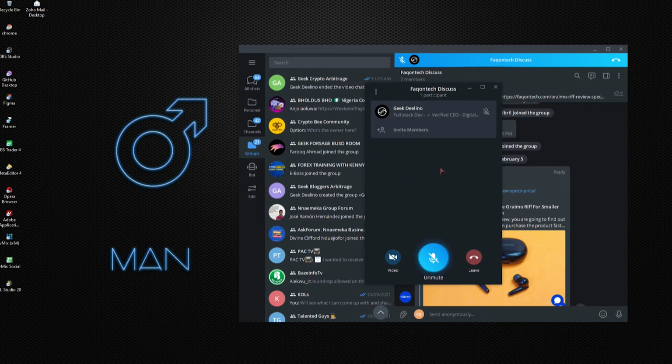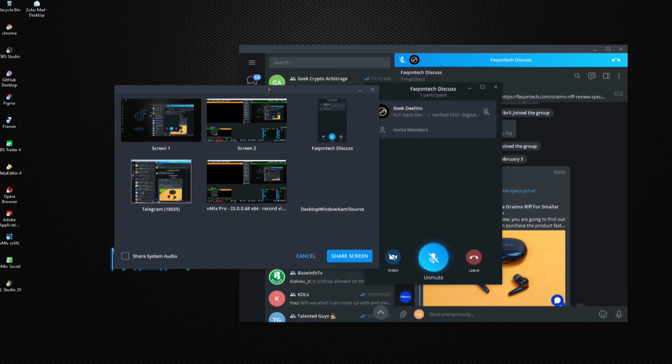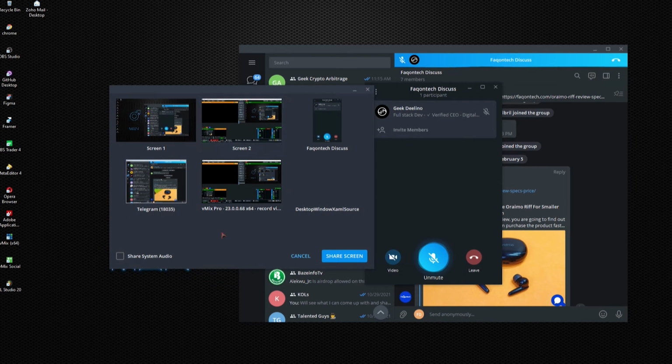Then the next thing I want to do is tap on this three-dot icon right here and click on share screen. Once I click on share screen, it's going to show me this information that has to do with selecting my screen. I have two screens: screen one and screen two. Screen one is what you're actually seeing right now, and screen two is my vMix, which I'm recording with. So I'm going to click on screen one, and click on share.